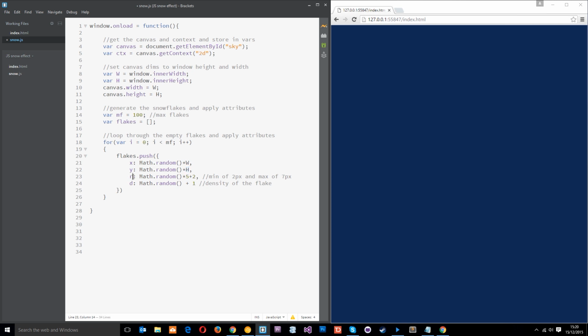Okay. And the radius is Math.random times 5 plus 2. And this is going to give us a radius for each snowflake that is anywhere between 2 and about 7, because this number can be between 0 and 1. So if it was around 1, then it'd be 1 times 5, which is 5 plus 2, which is 7. If it was 0, then it'd be 0 times 5 plus 2, which is 2. So that is going to be the min and max radius.